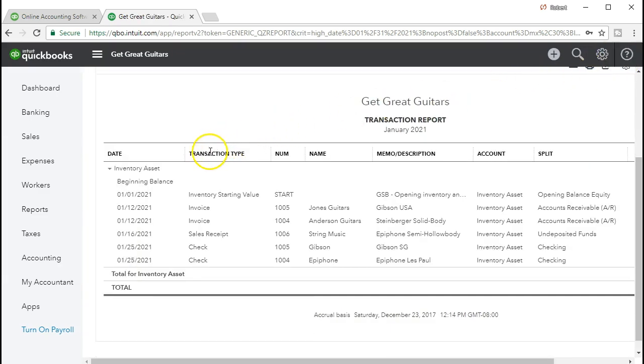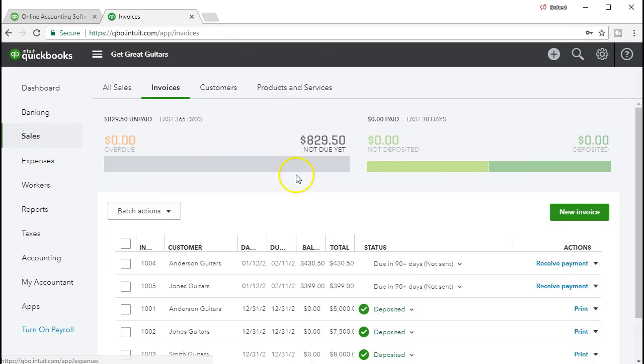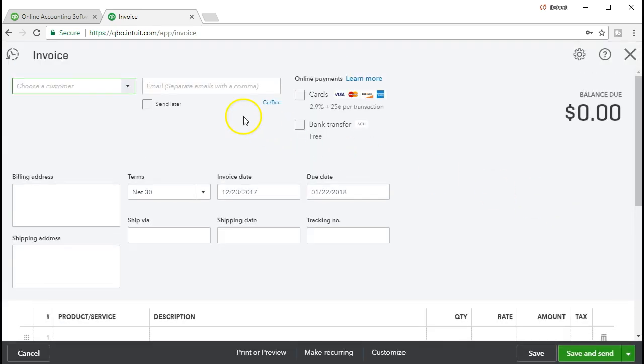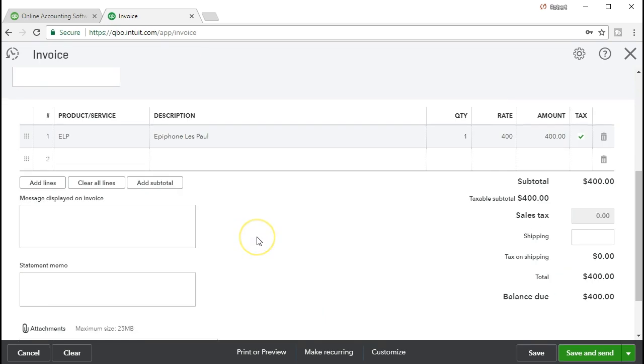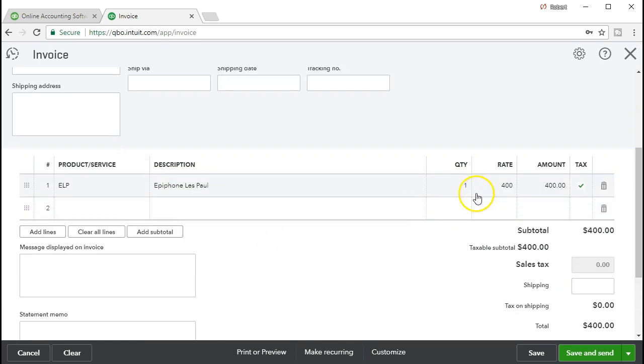So we're going to go back to the sales tab on the left-hand side, and we're going to go to create an invoice. Then we're going to select the Eric Music again. And here's Eric Music. When we select tab, it's going to say, hey, you've got this billable item for the 400. That's what we expect to see. That's what we want to have happen. Note that once we select that item, it will show up at the $400.